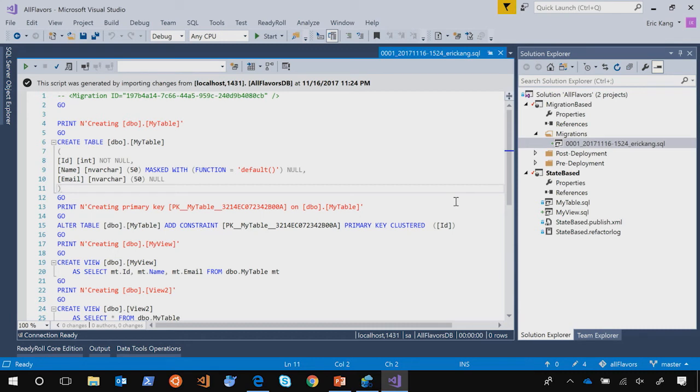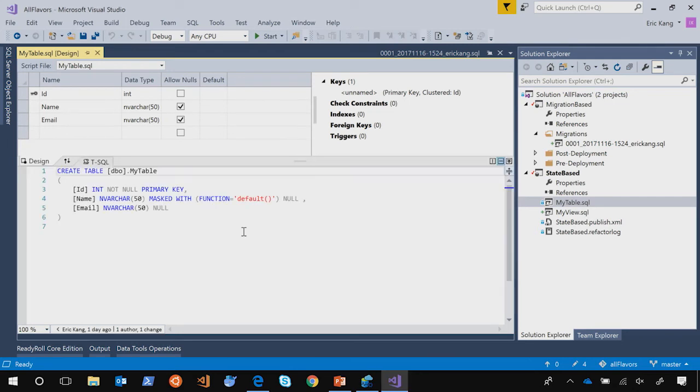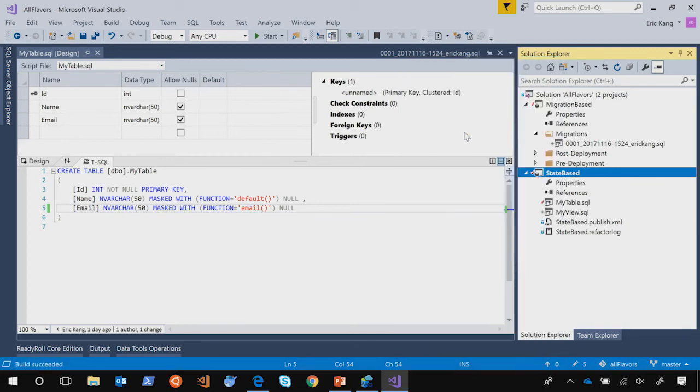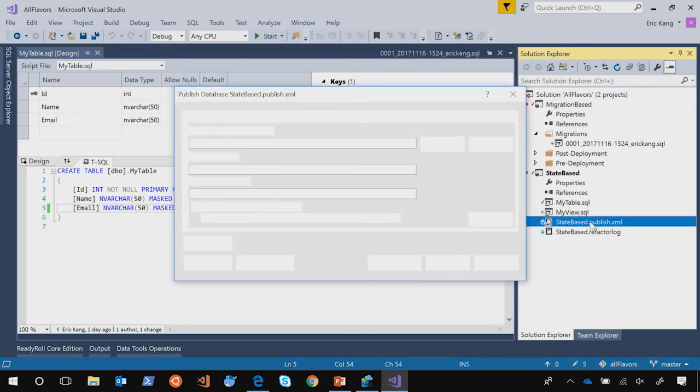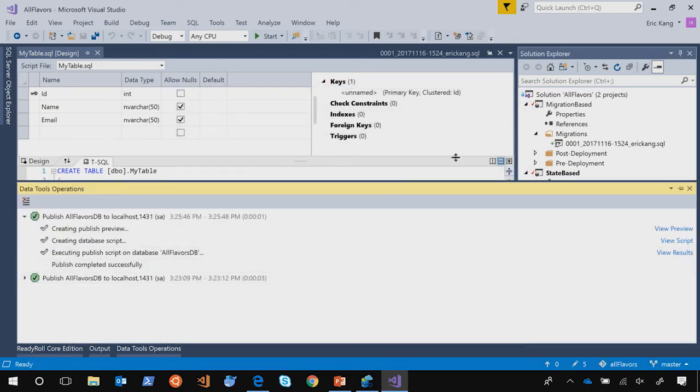So let's do one more thing. Now, I go to my table, and I'm going to add masking for email. Okay, I will do email format, and I save it. I build it. Okay, and then I'll publish it. Okay, now it is published.